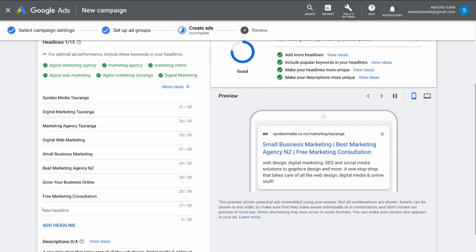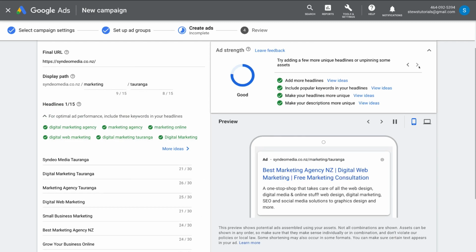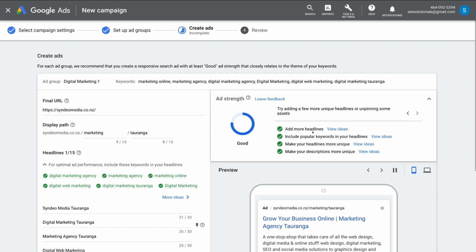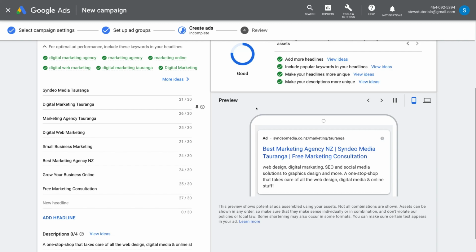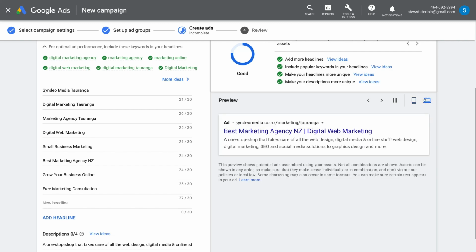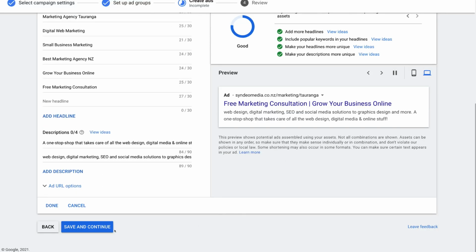What we would do is add some more keywords within our headline and within our description. We can also navigate across, and you can see that Google is recommending that we try adding a few more unique headlines or unpinning some assets. And then down here you can see more information about your ad. We can also view the preview and see what our ad will look like on mobile as well as on desktop. Okay, so once you've created your ad, simply come down and click Save and Continue.